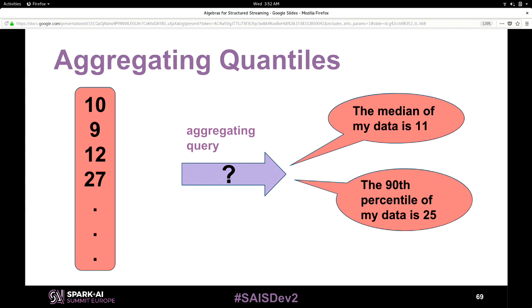So what's an example of that? Suppose you want to do aggregation and extract quantiles from your data. So you have some numeric data, and you'd like to ask questions like, what's the median of my data, or what's the 90th percentile?